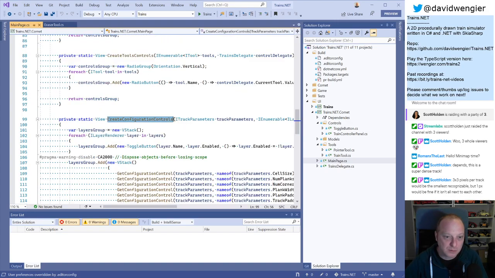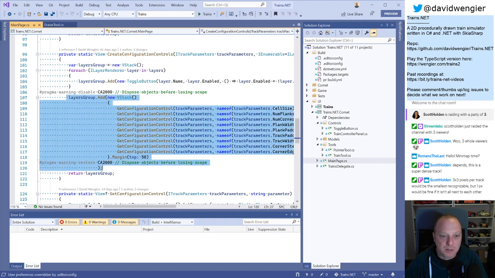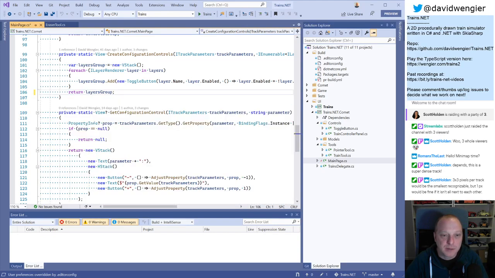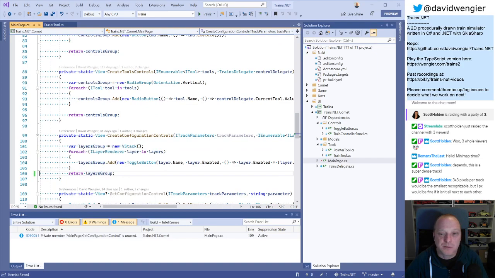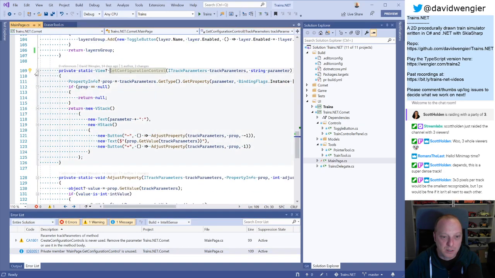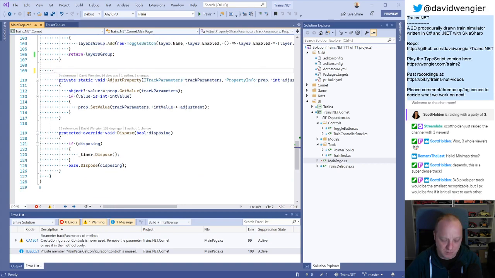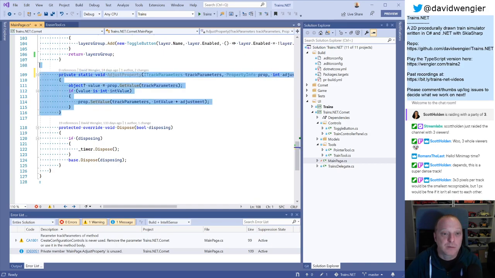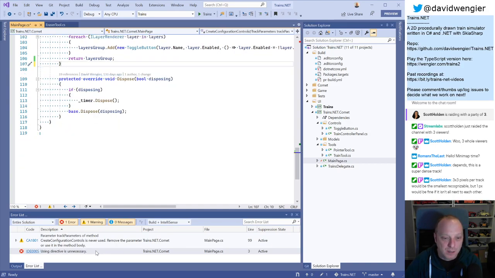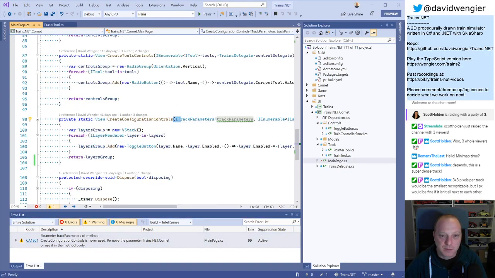So, where do we do them? Here we are. Let's just get rid of this whole thing. We can leave the layers on, layers being available, that's fine. We can get rid of that whole thing. Get configuration control is never used. That's true, and actually I imagine adjust property wouldn't be used either. Ah, there we go, now it's not used. Cool. Sure, let's get rid of more things. Track parameters is never used, excellent.